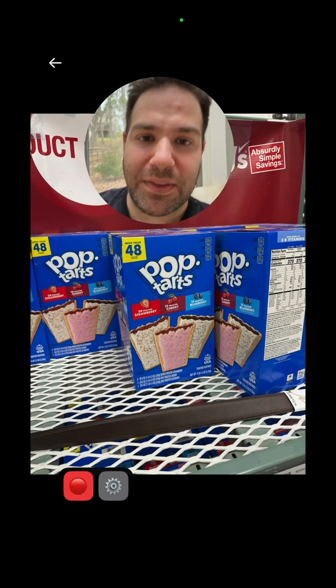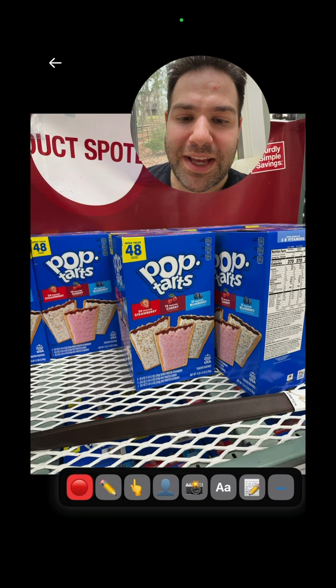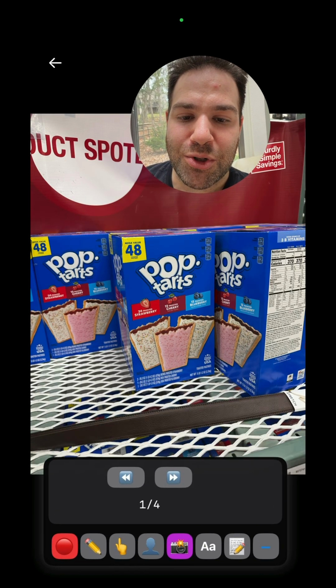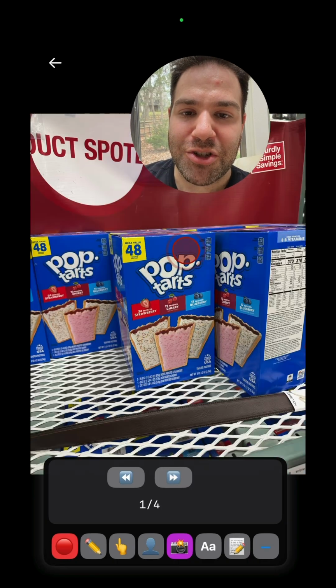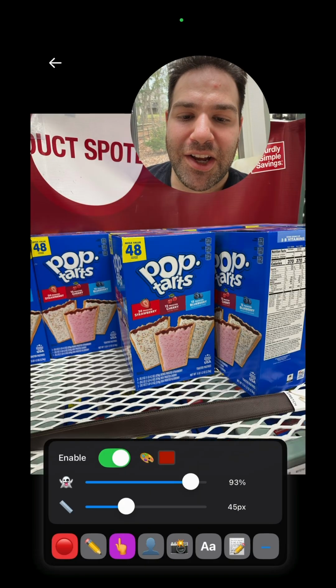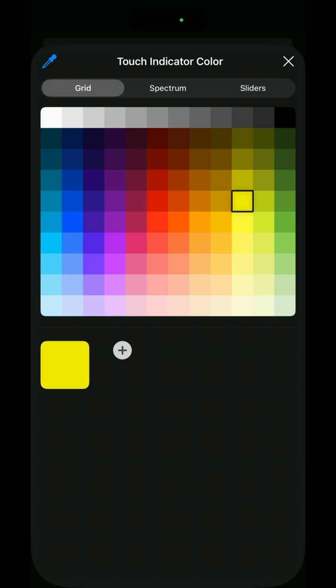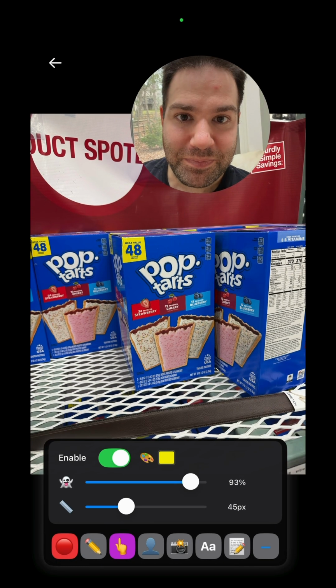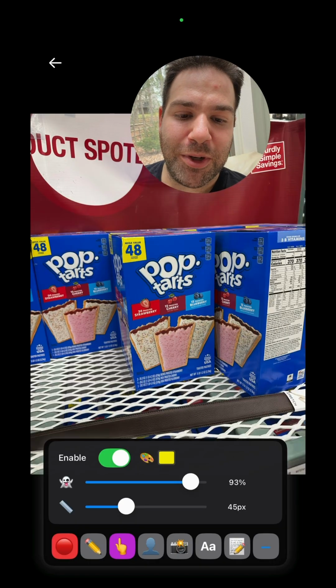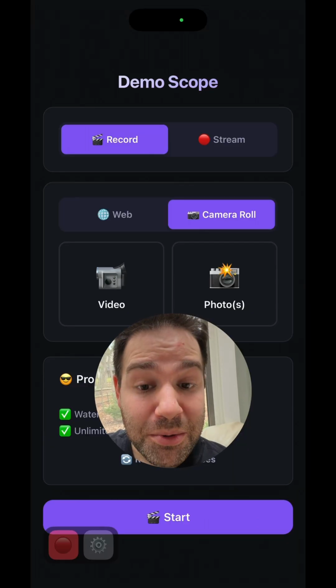So if you click start, in this case, your control panel now has controls to cycle through the slideshow, and your touch indicators are still there. So if you wanted to highlight and talk about, call out items and point them out in the slideshow during the recording, you can.